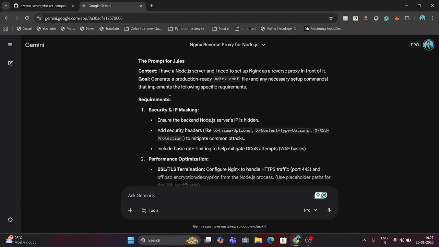The first one, security. It hides my actual backend IP and headers, which obviously we need to cover up because our backend could be attacked by some persons or some bots. SSL termination. Nginx handles the HTTP encryption, so my Node app doesn't have to waste CPU on it. Crucially, it's needed if you self-host your server, or if you are using third-party services like AWS, Amazon Web Services, or Microsoft Azure or Google Cloud. Load balancing. This was the big one for me. I wanted to distribute traffic across multiple instances.